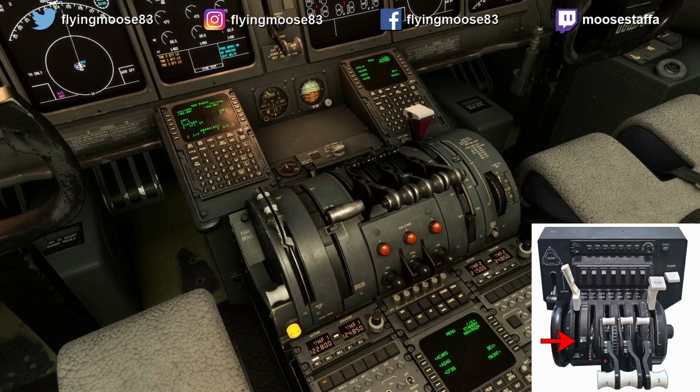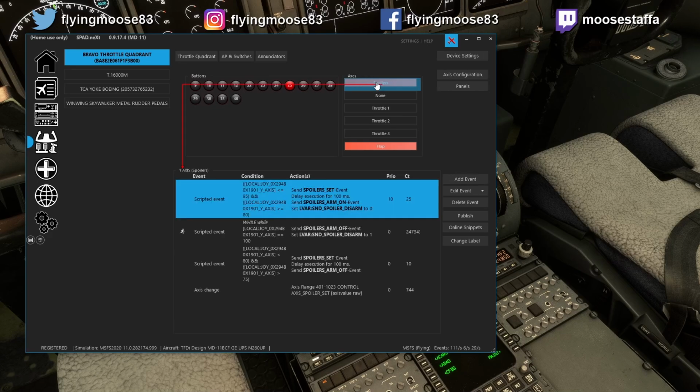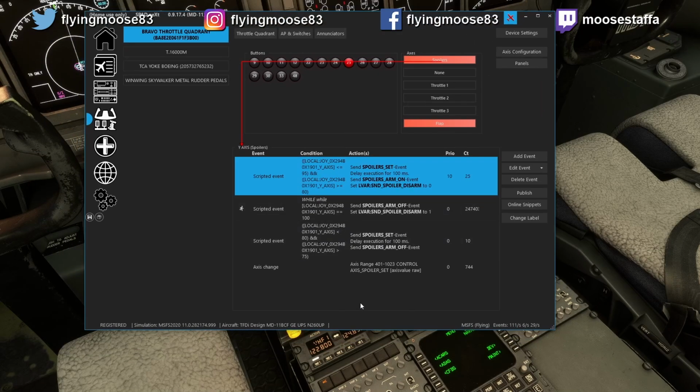So let's talk about how I did all of that, because that's the most complicated device as far as axes go on this aircraft, to make that work. So let's look at that in detail now. We're going to click on the spoilers, and you can see this is how I'm making this happen. If nothing else, you can take a picture, you can pause the screen right here and see how I did it. But this is what you're going to want to do.